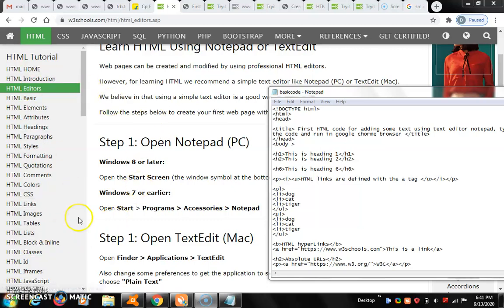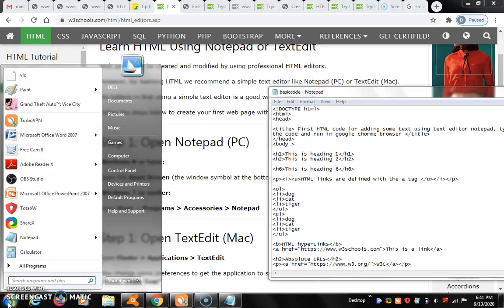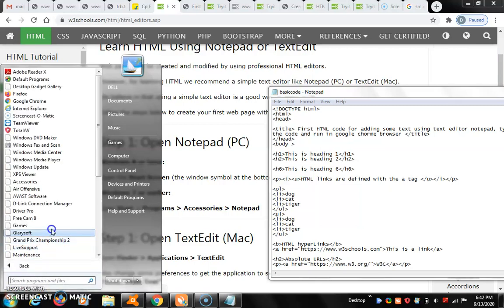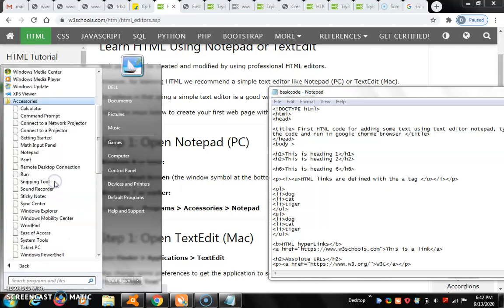Now I selected the HTML editor. In Windows 7 or 8, open the start screen. In Windows 7 also, open Start, then Programs, All Programs. Select Accessories, then Notepad. So this is the way to select Notepad.